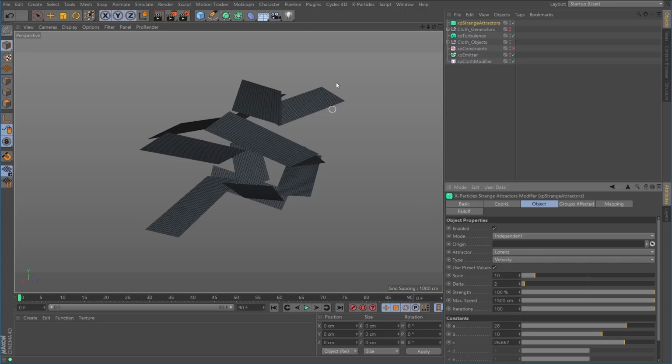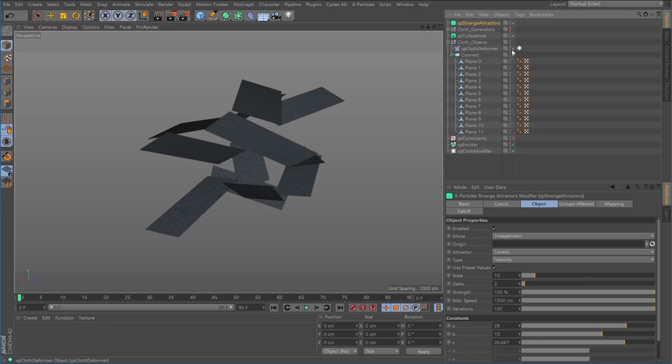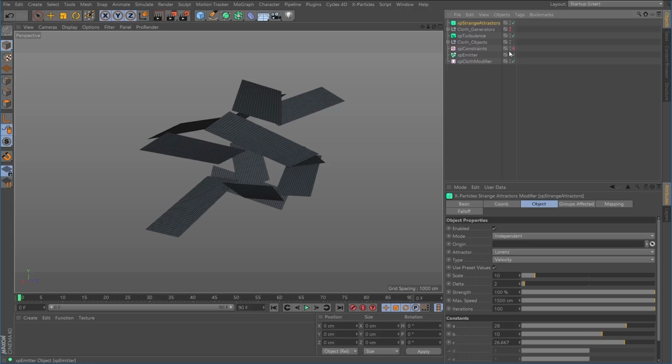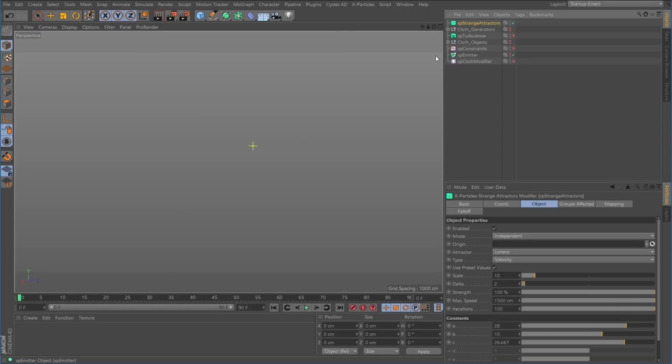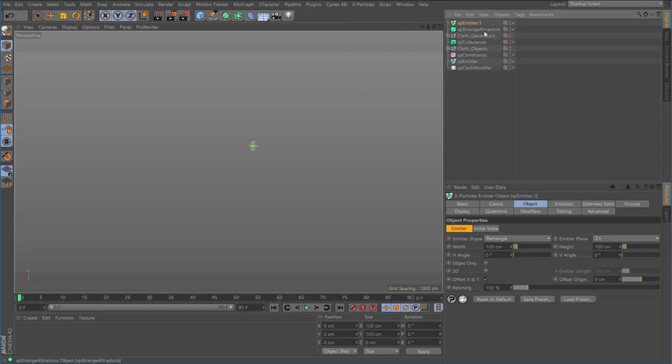Let's just set up an emitter so we can see these actually working. Let's deactivate the cloth deformer. Let's deactivate the cloth modifier and the turbulence, and I'm just going to make those invisible. So they're still in the scene, but we've just switched them all off. So now I'm going to bring in a fresh emitter, and this is just to demonstrate what the strange attractors modifier does. So by default, if I press play, this happens to the particles.